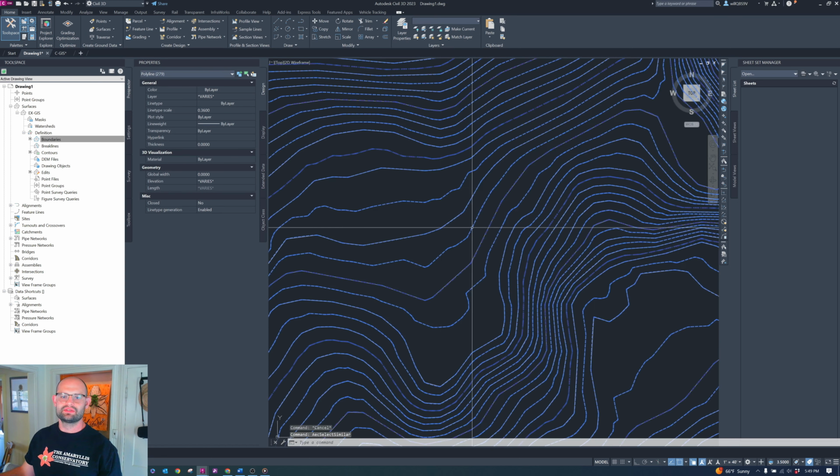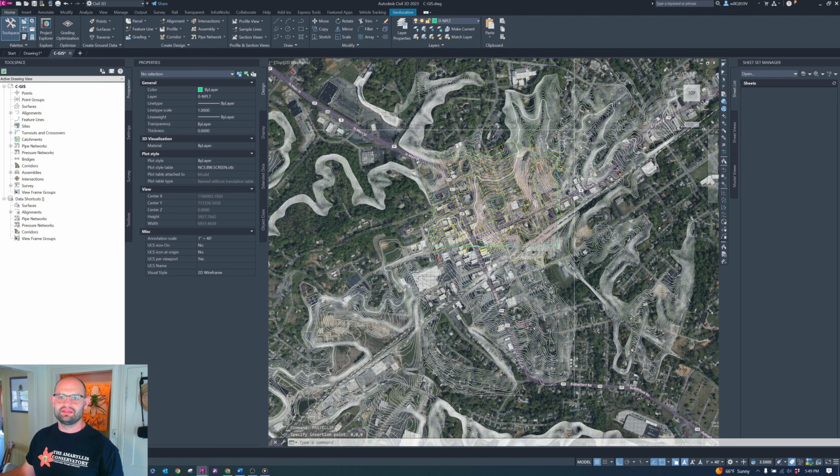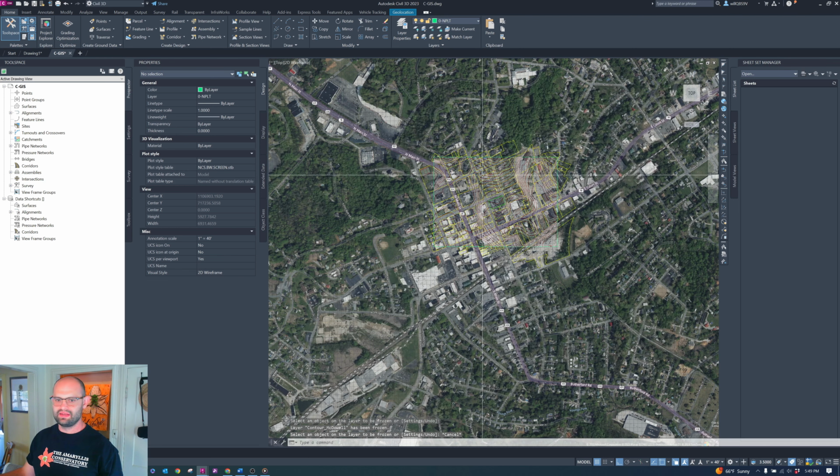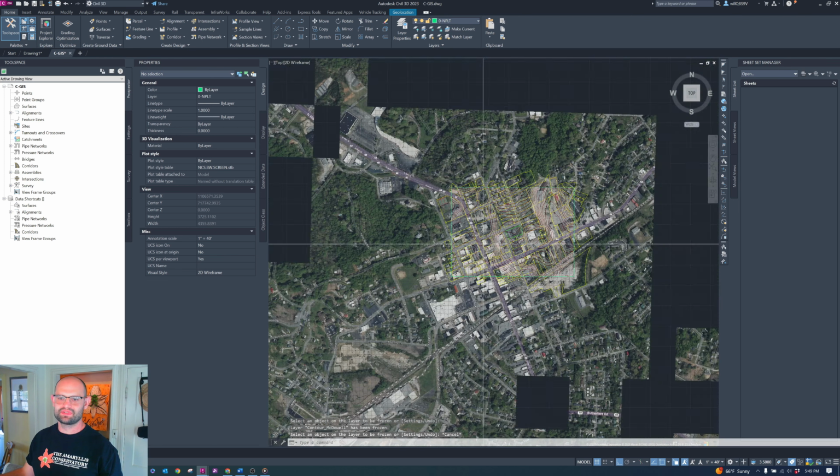Back to the GIS file. Paste clip 0,0,0. In case I need to get back to these contours, I'm going to leave them in here, but I'm just going to freeze them. Clean that up. Now we have a pretty good map set here.